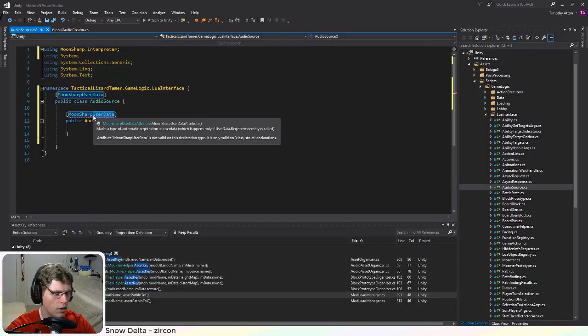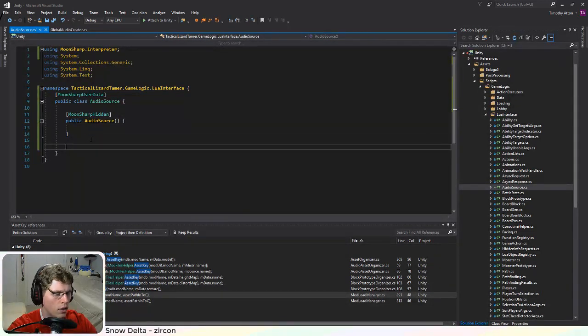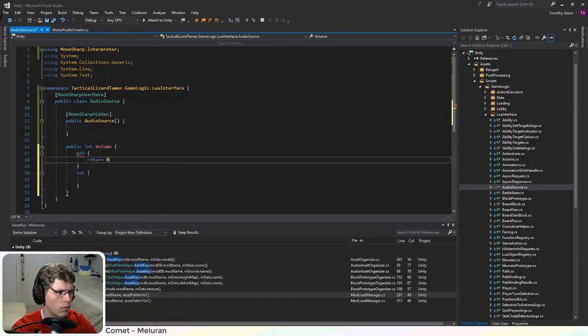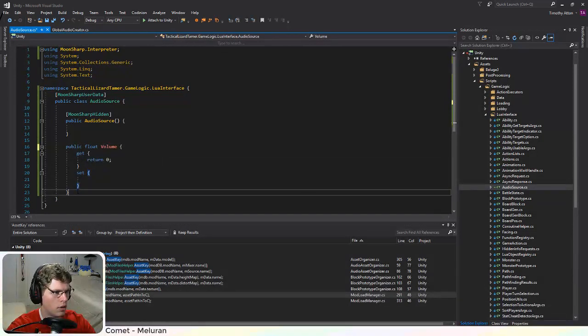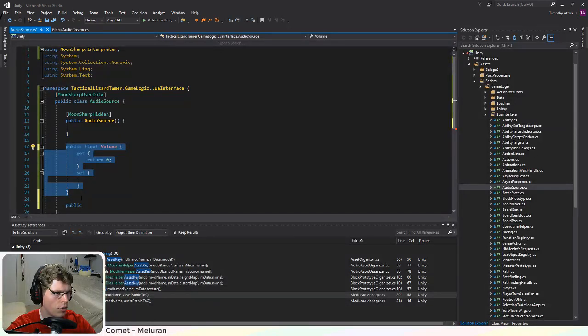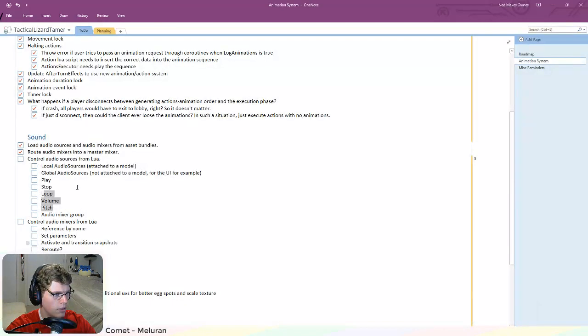Oops, that's the wrong thing. This is Moonsharp hidden. So a couple things we'll want here is public int volume and a set. Don't really know how this will work yet. It shouldn't be int, it should be a float. And also same thing except pitch. Oh, that's not how you spell it. There we go. Let's see what else.